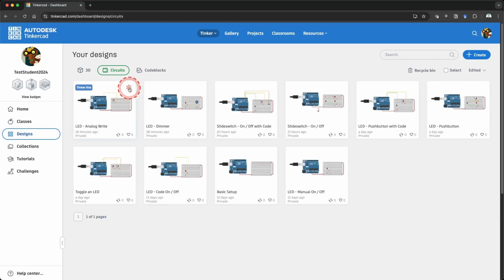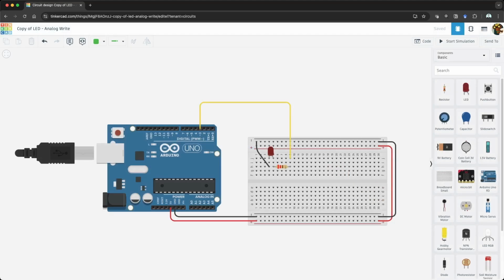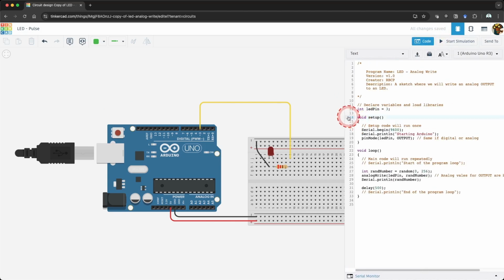Select Circuits in the menu under your designs. You will see our LED-analog write circuit that we made in an earlier video. Hover over the circuit and click on the gear in the top right-hand corner. Select Duplicate. Click the name of our circuit in the top left corner and change the name to LED-Pulse. Our circuit is complete.